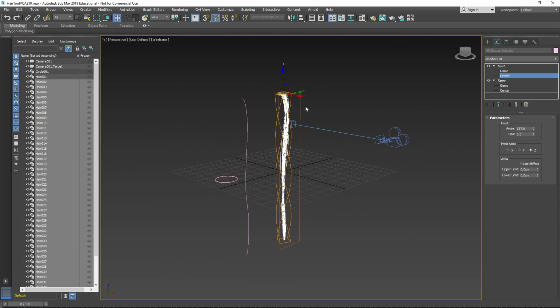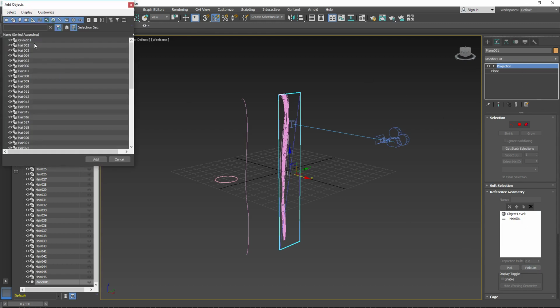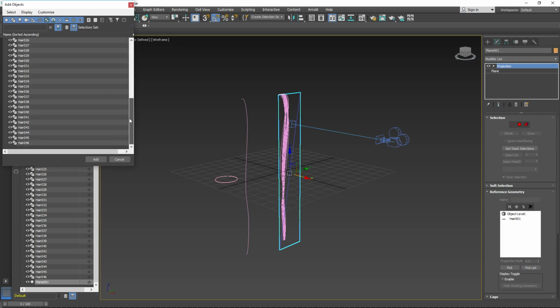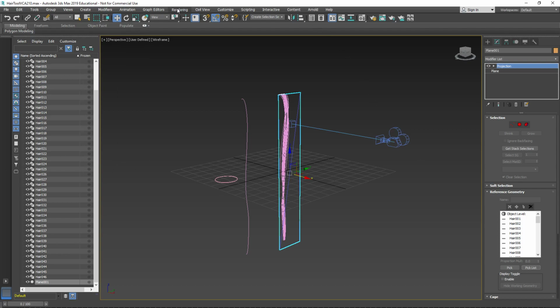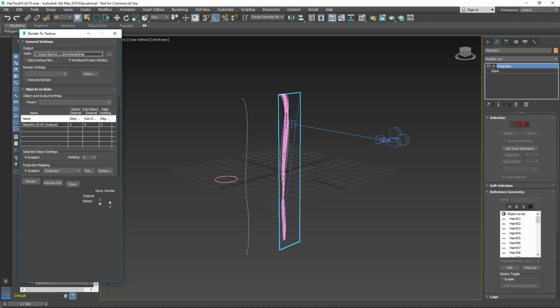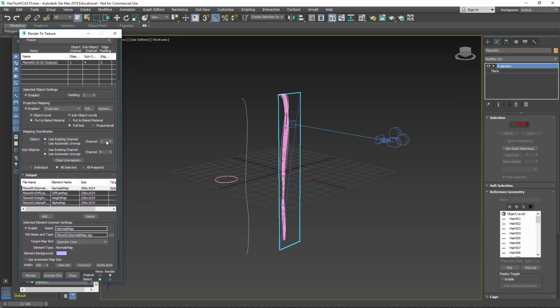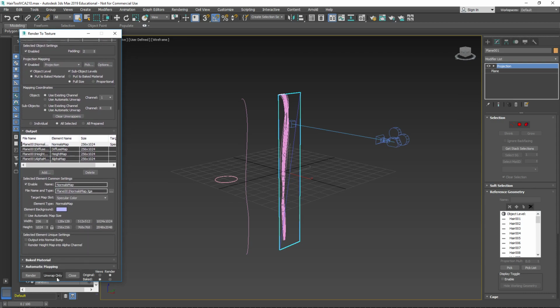And of course, when we go in and do the render, let's go pick from list. And let's set up our render to texture. That's okay. Let's just make sure that our existing channel is on. Let's not get caught out twice.